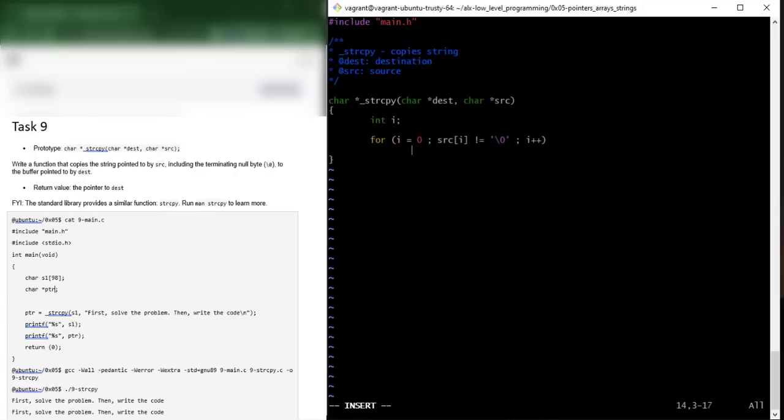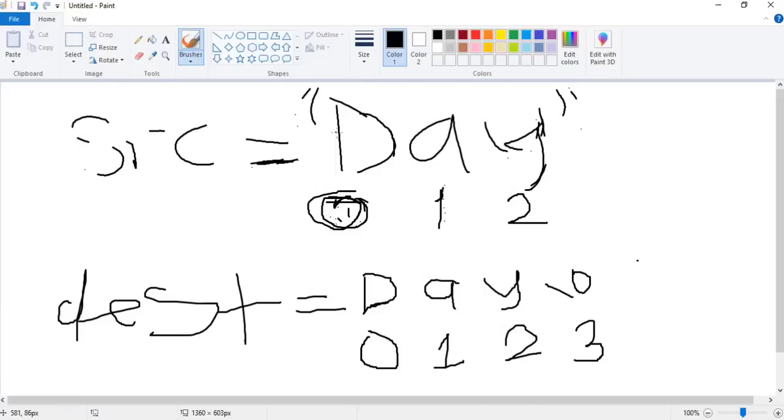So what do we need to do here? Inside this for loop, I can now say dest at index i is equal to source at index i. So that's also what I explained here. Whatever is in source at that index, store it into dest at that same index.